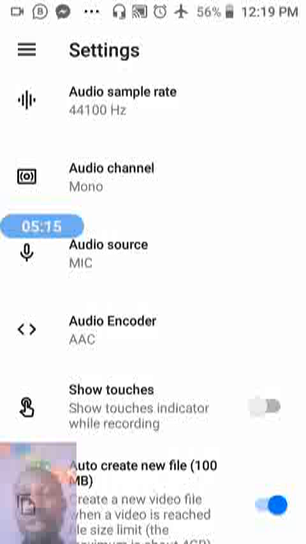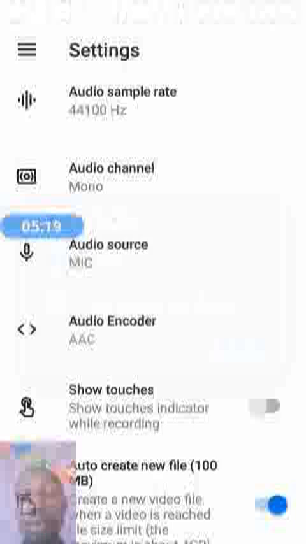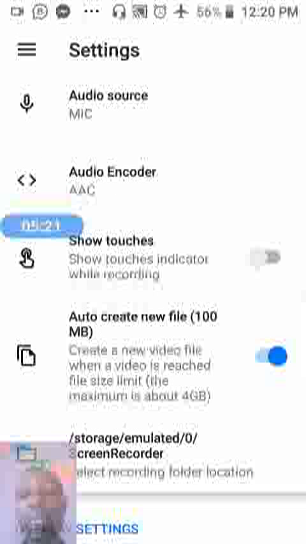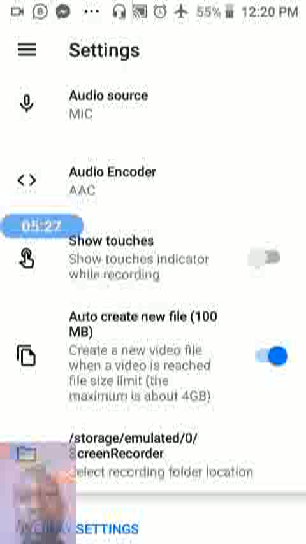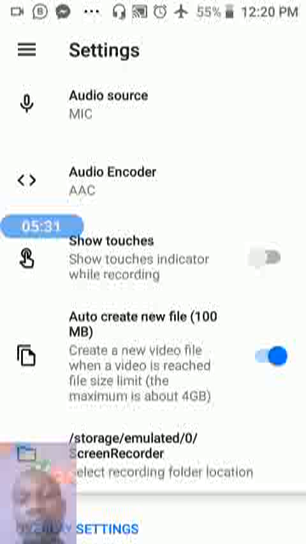Audio source, where is the audio coming from? For now, it is coming from microphone. So that is why it is mic. Leave this audio encoder as default. If you want touches to be shown as you are touching the screen, select this. If you don't want it, don't select it.